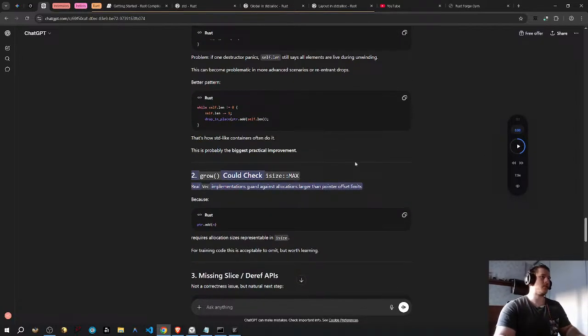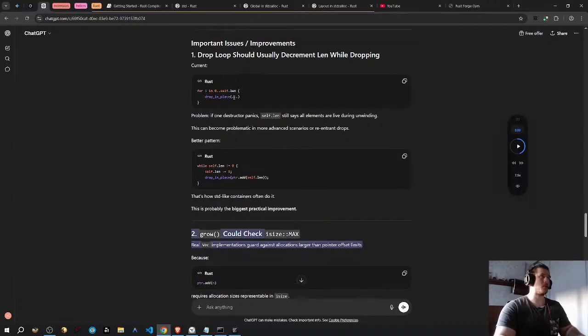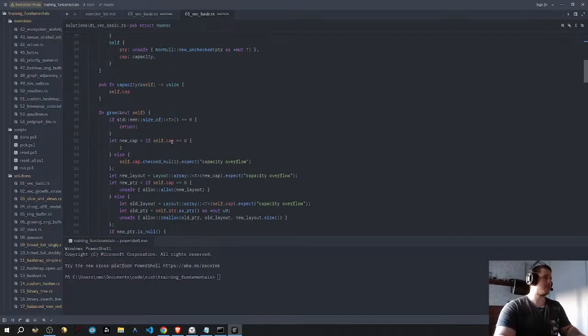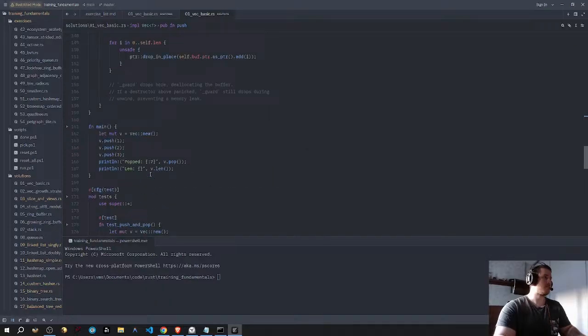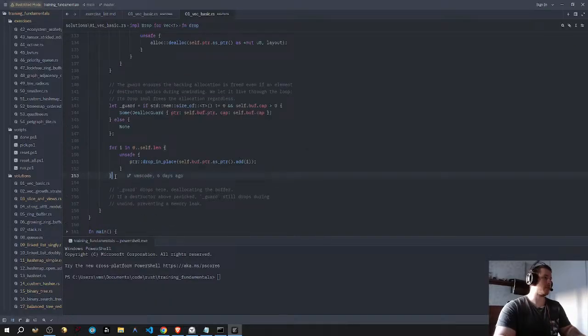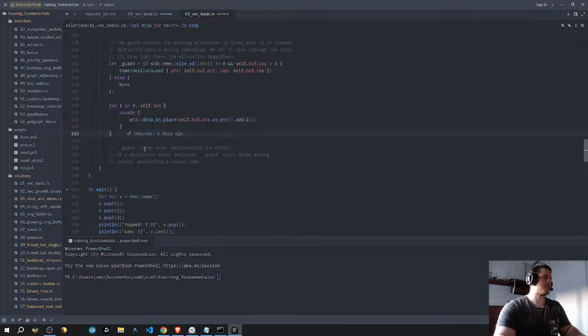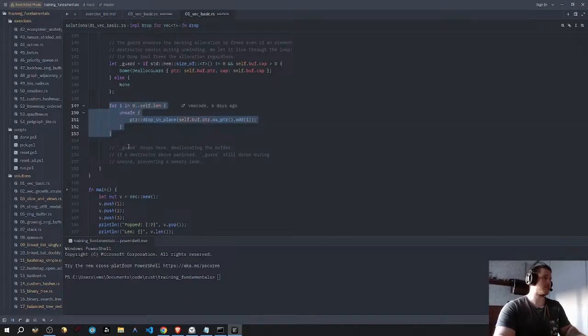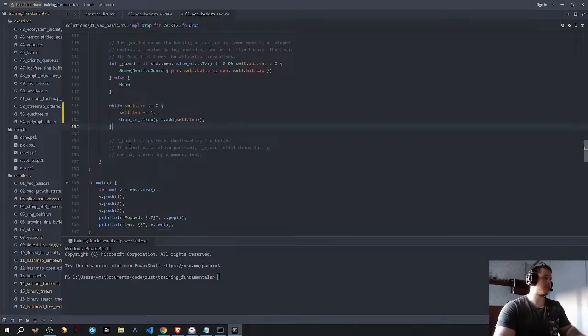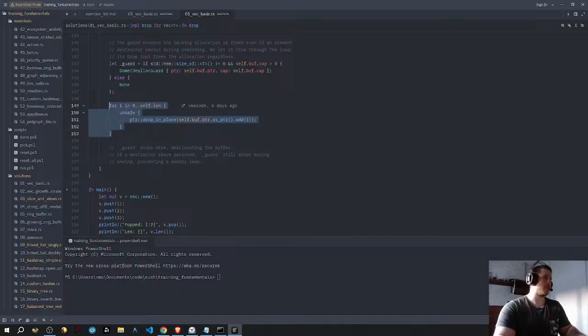Yeah, so it's saying that dropping the pointer can cause a panic, and then you would have the wrong value of the length. So it's telling me to decrease right away. I think it makes sense. The same here. Forgot the pointer.